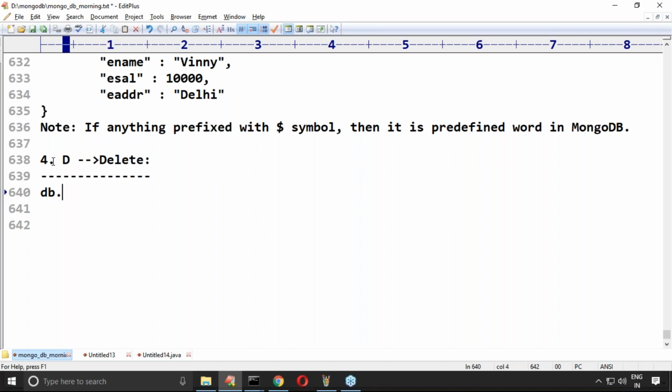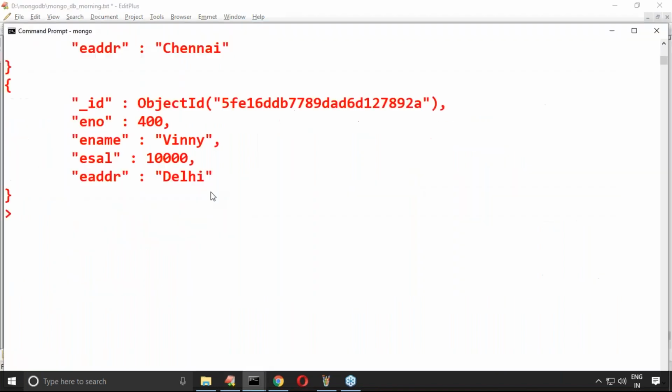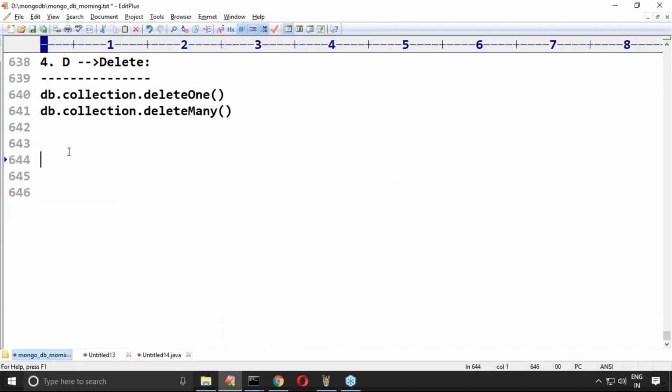How can you do that? Very simple: db.collection.deleteOne or deleteMany. Suppose my requirement is, listen carefully, I want to delete this document. What is the way, sir? db.employees.deleteOne.